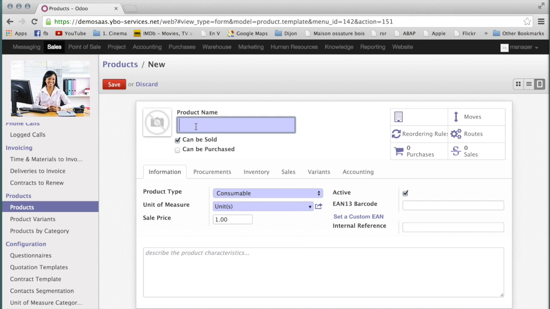The first thing you have to enter is the product name. You can enter a product name exactly the way you want. In my case, I will enter Luxury Bag.